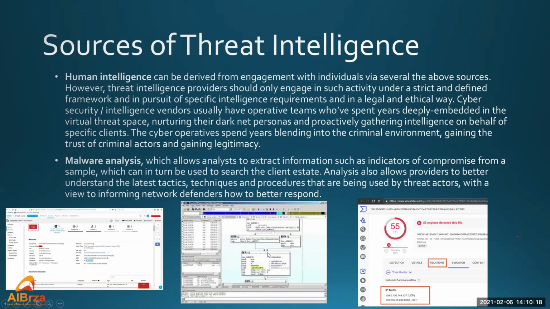IDA Pro is a tool used by malware analysts to digest the malware and to look into the malware, how it works. So this will show you at the machine level, the assembly, to see the instructions and how the malware works. VirusTotal is another source for malware intelligence, where you can upload files for analysis or search for hashes, or if you have the VirusTotal Intelligence private API access.